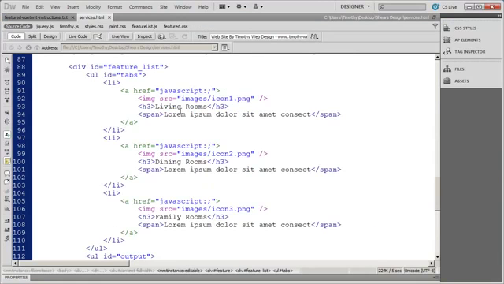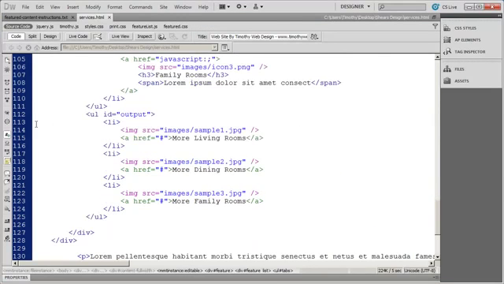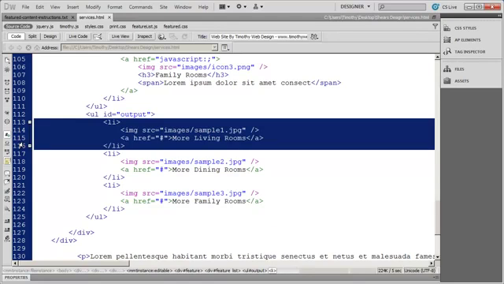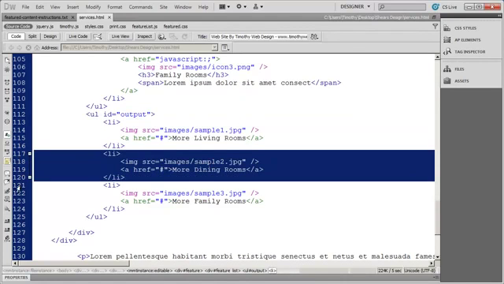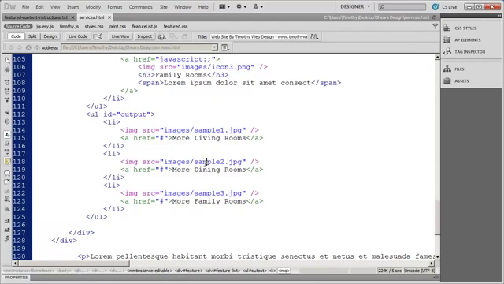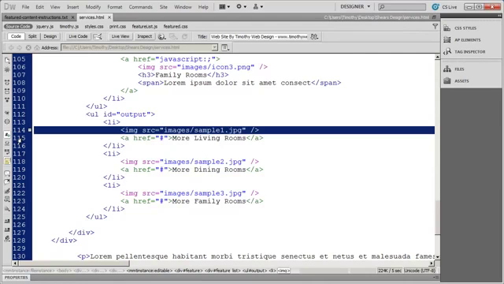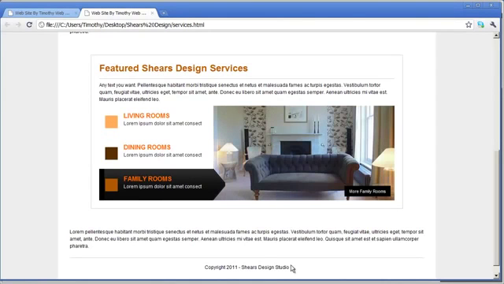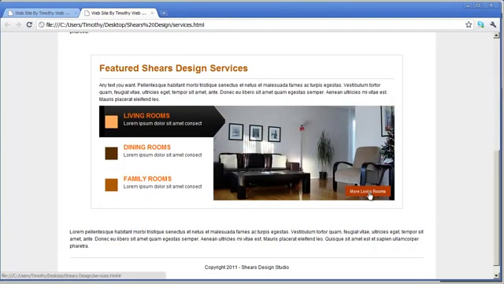Now, coming back into our page, we have our second list with our second 3 list items here. List item here, list item here, list item here. And you can see in the list item there are 3 things: an image, a hyperlink, and some text. An image, a hyperlink, and some text. When we look at our finished project, this is the image that appears, this is the text that appears, and the link is wherever you go when you click on that.